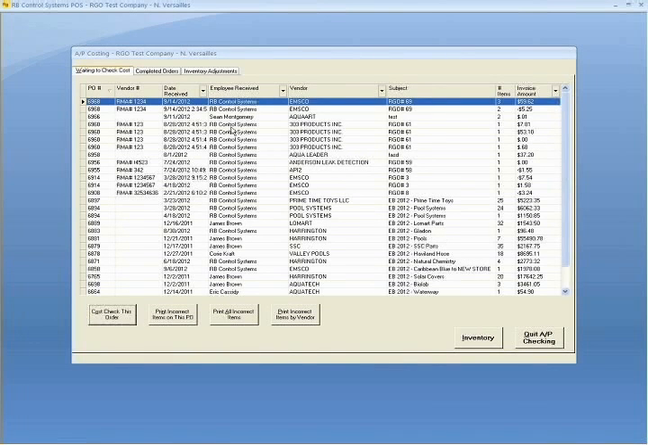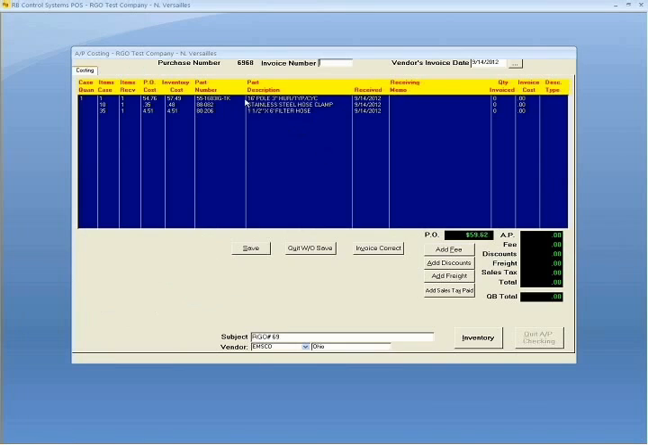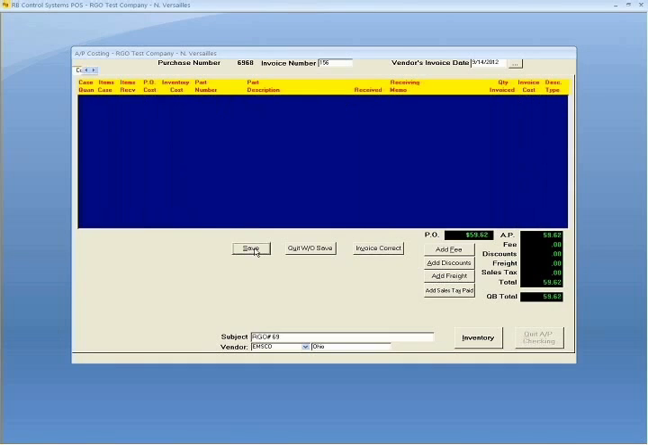Okay, so now in AP costing here, once again, I can pull up this order. And I have all of my items on this order here. I can put in my invoice number, and then I can go through each one of these, treating this just like a normal AP costing order. I'll just say invoice correct, save this, and this will continue on.